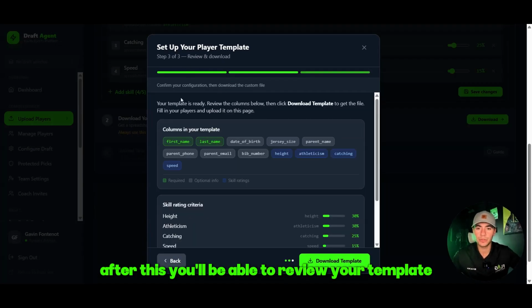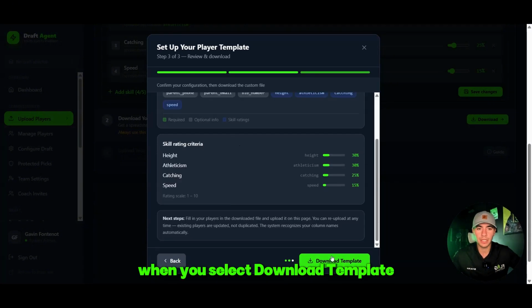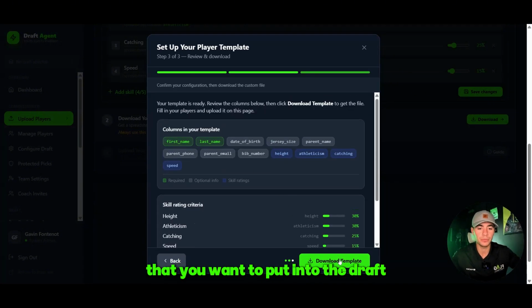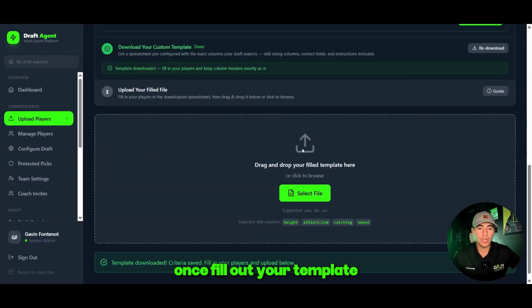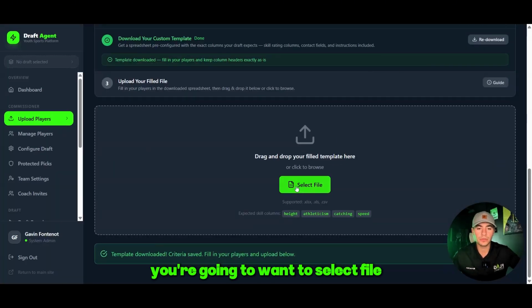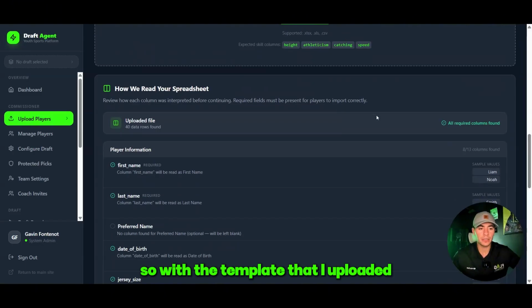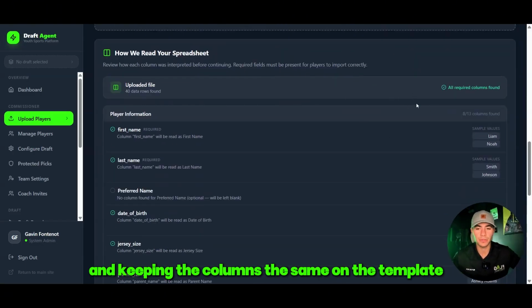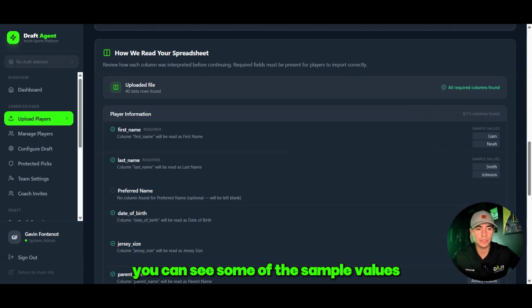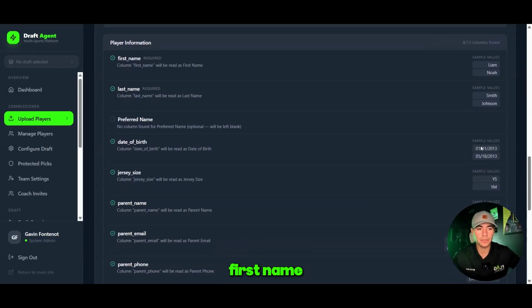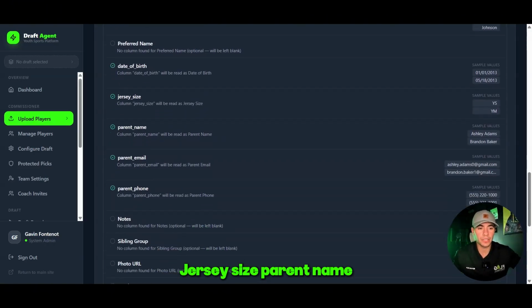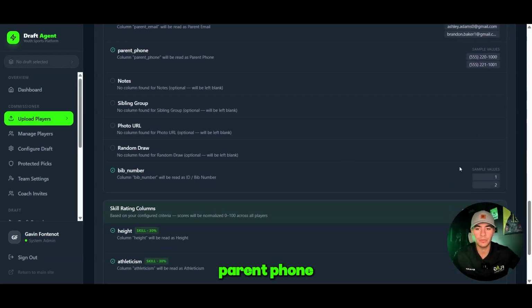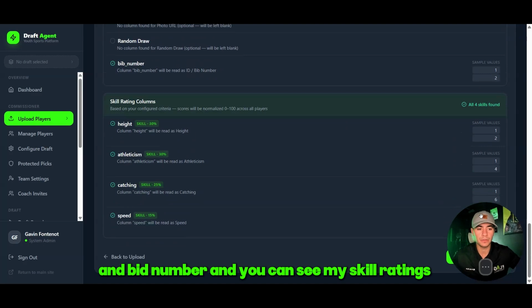After this, you'll be able to review your template. When you select download template, you'll get your template to fill out based on the information that you want to put into the draft platform. After you fill out your template, you're going to want to select file. So with the template that I uploaded, after filling it out properly and keeping the columns the same on the template, you can see some of the sample values that I have on my template that's being put in. Last name, first name, date of birth, jersey size, parent name, parent email, parent phone, and the bib number. And then you can see my skill ratings.